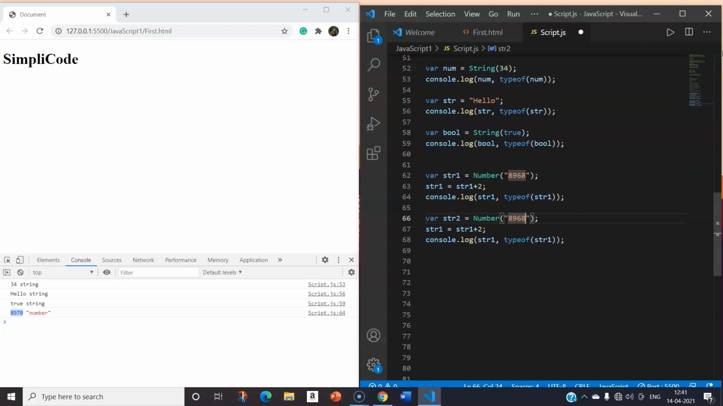Let's suppose it's 8968A. So A is an alphabet, and what we'll do, we'll comment this line and go here and change the value of str1. Here we are done with it. Save it. Here you can see it says NaN. It means that it's not a number. It won't treat this string as a number because it consists of both numeric values as well as characters.